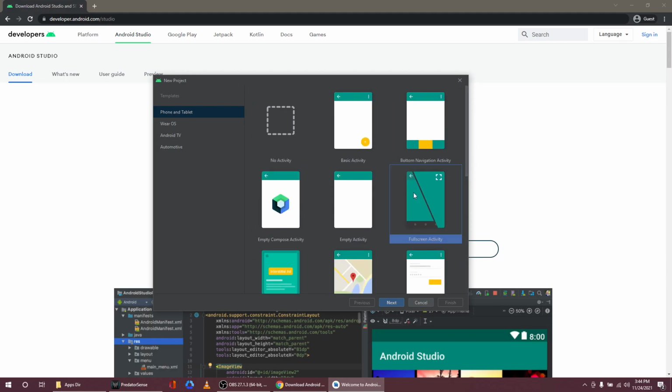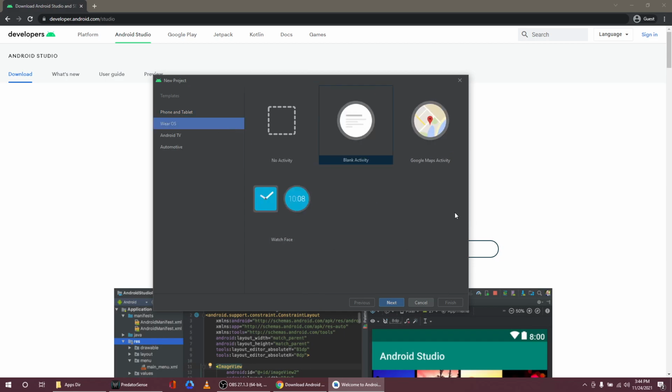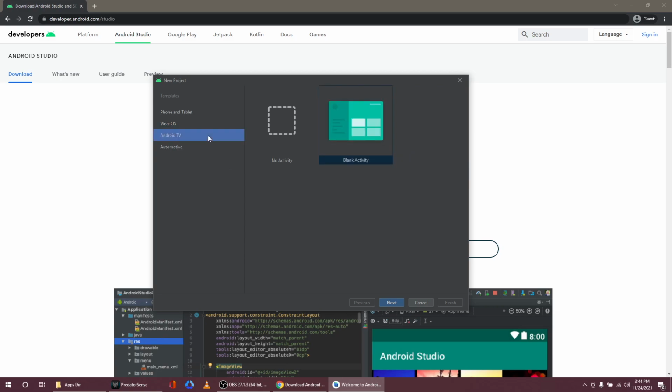And if you wish to create your own design later on, you just choose no activity. Meaning it's empty, with nothing inside the activity, just white. Okay? Then there are Wear OS templates, Android TV templates, and Automotive templates. Those are the templates they offer as of now.